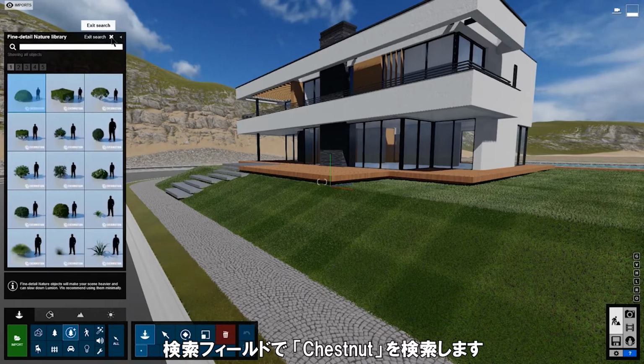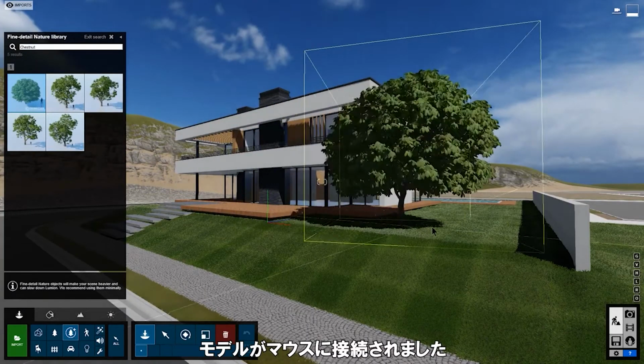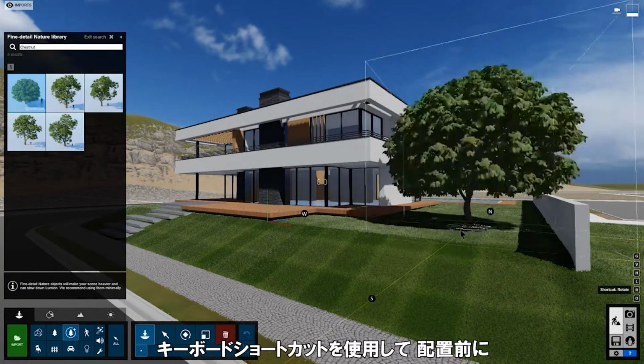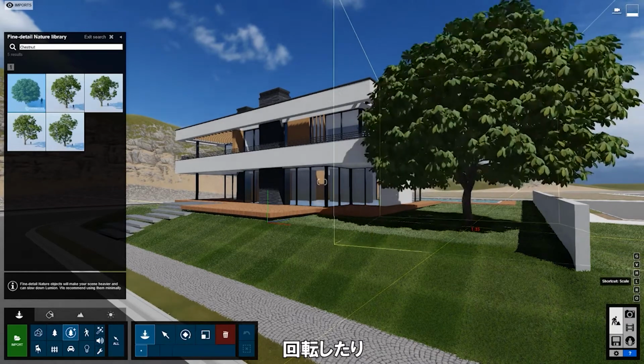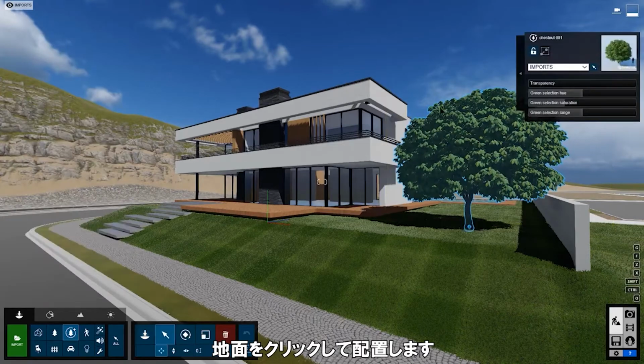Let's go to my favorite category, Fine Detail Nature. In the search field, let's look for chestnut. Click on a tree. You will notice that the model is now attached to your mouse. You can use keyboard shortcuts to rotate and scale to get it just right before placing. Click anywhere on the ground to place it.